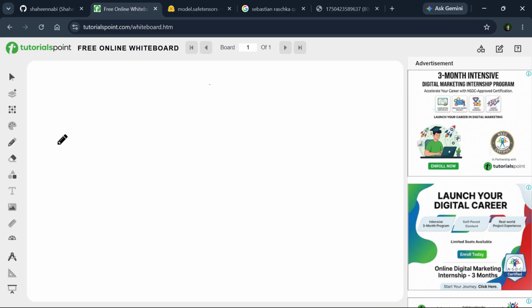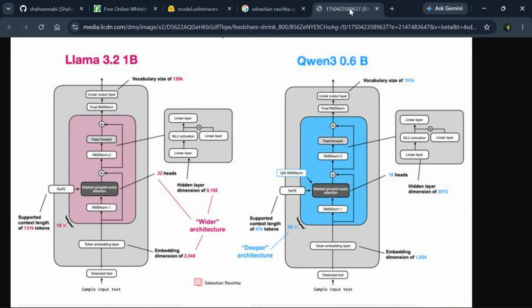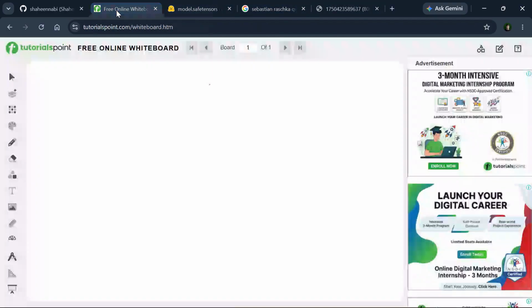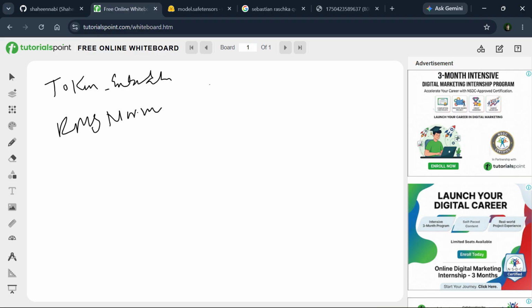So back to our marker. Okay, let's see. If I take this image from here, we have some of the things like the token embedding layer and the RMS norm. So let's talk about these two things first.